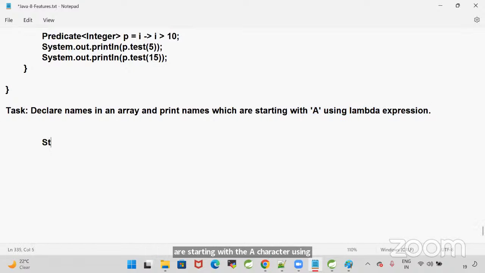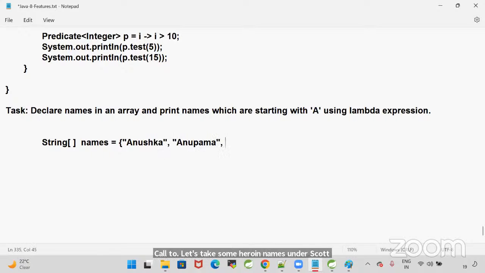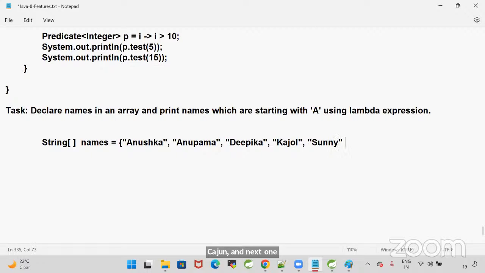I'm going to give some names like this in the array. String names is equal to, let's take some heroine names. Anushka, Anupama, Deepika, Kajal, and next one. Any other name? Sunny. Good. Yes. I have given some names in an array.